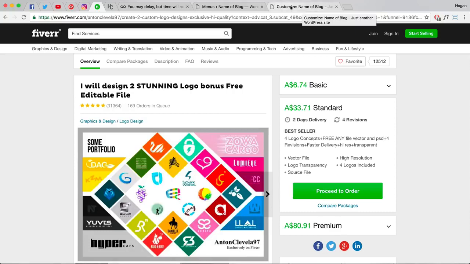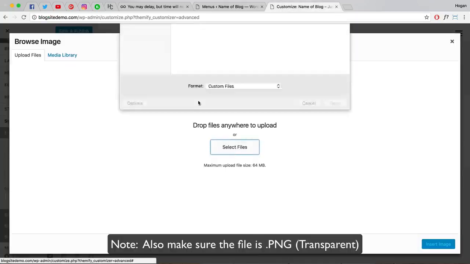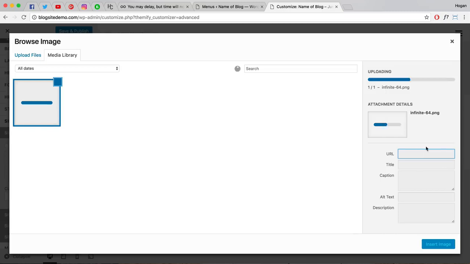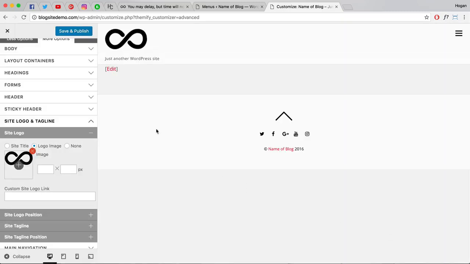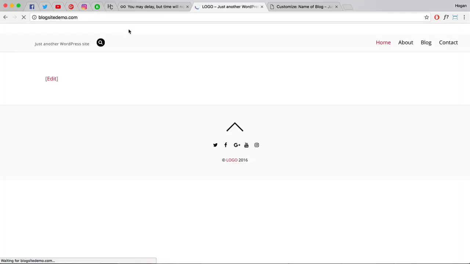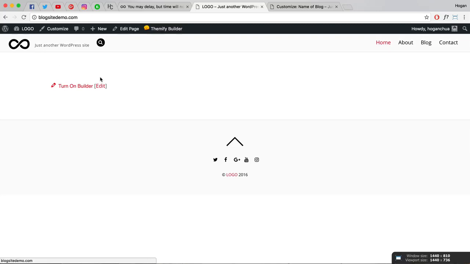So we can go back here, and let's say we upload the logo, this one here, which is the good example, Infinite 64, open, and then you can actually insert that into there. And as you can see, it's quite big. For here, I want you to type in 64, and then that will be pretty good. If you actually save and publish that, I might open this in a new tab, and you can see what the logo looks like. Okay, so that's pretty good.